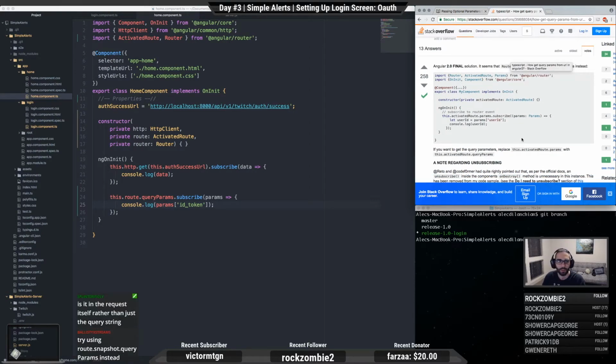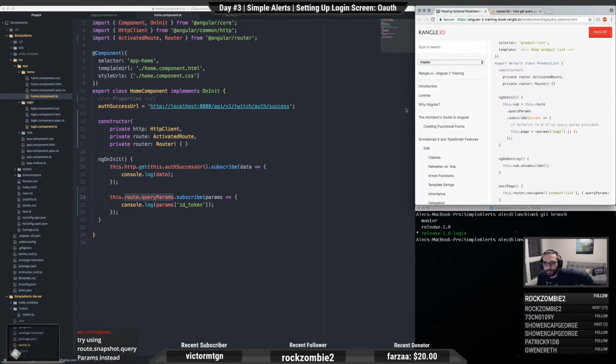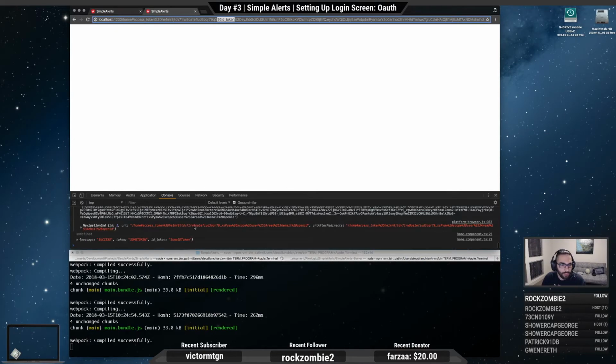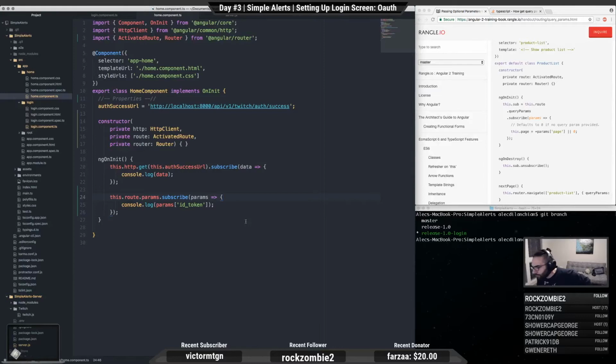So activated route, yeah. Super weird. You would think that would work. So this has params instead of query params. Maybe that's why. No, still undefined. Is it in the request itself rather than just a query string? No, I don't believe so, Splinter. Try using route snapshot query params instead.